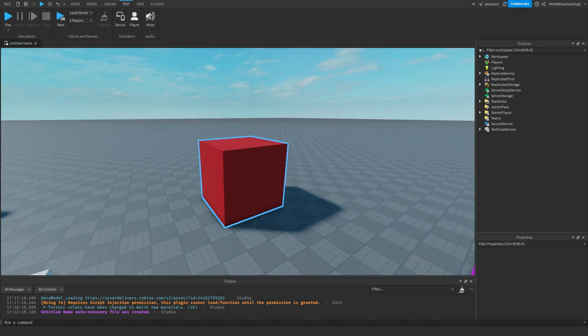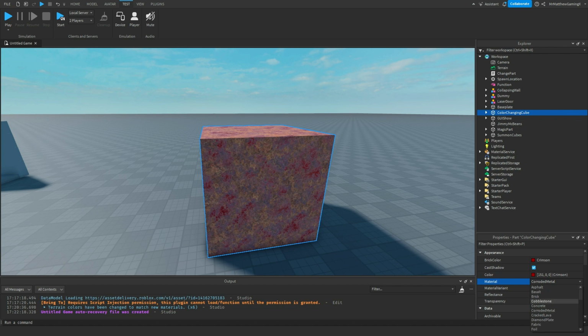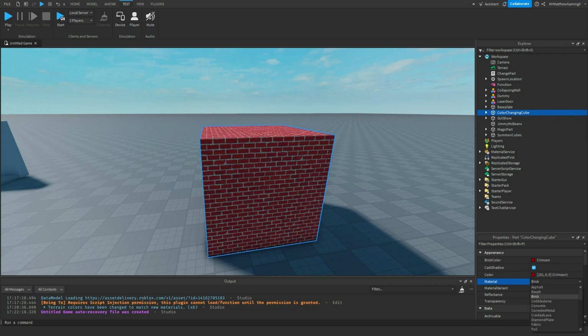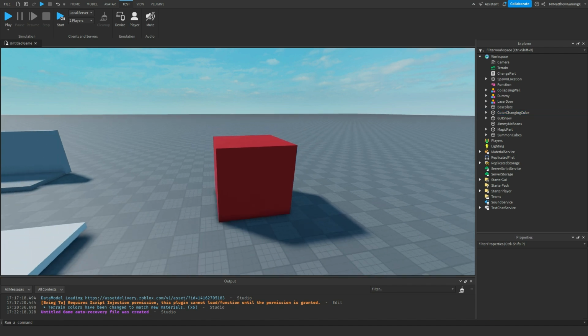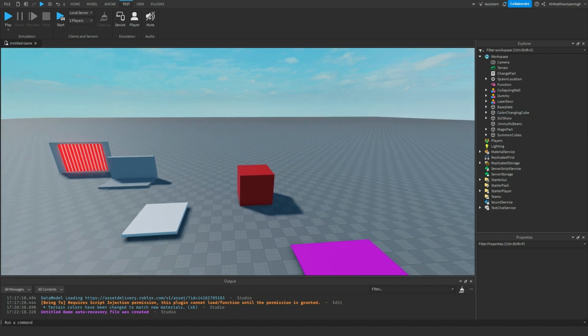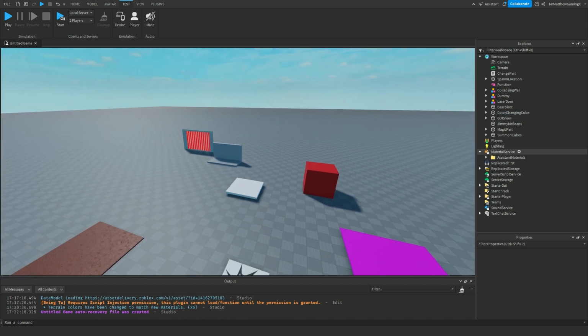Like if I go over to this part here from a different video, I can go to its material property and change it. If I wanted it to be corroded metal, or wanted it to be brick, I could do that. It's pretty simple. This is all stuff that you learned when you first started learning how to use Roblox Studio and work with parts. But the MaterialService allows you to do just a little bit more with the base materials that you have in your game.